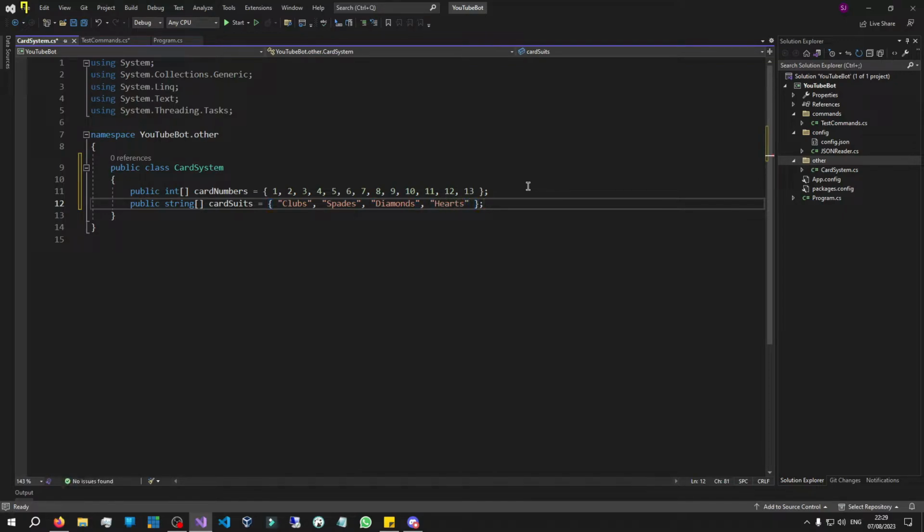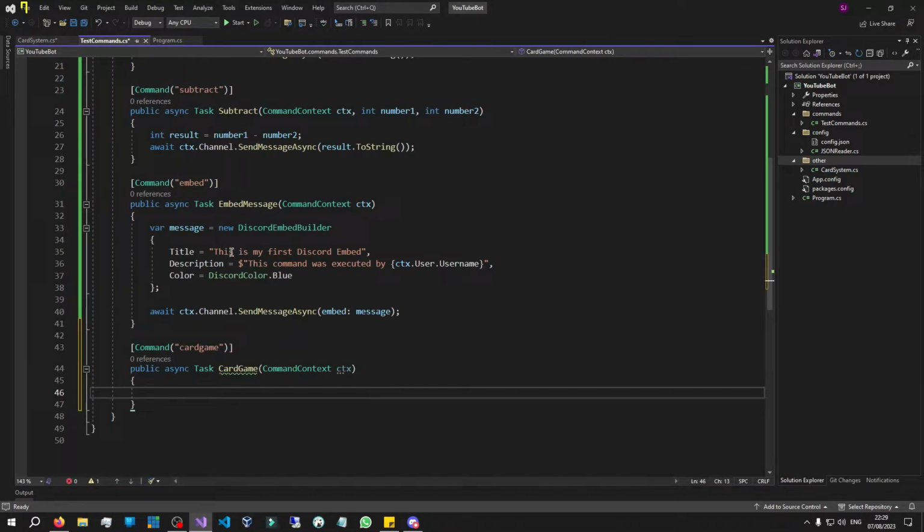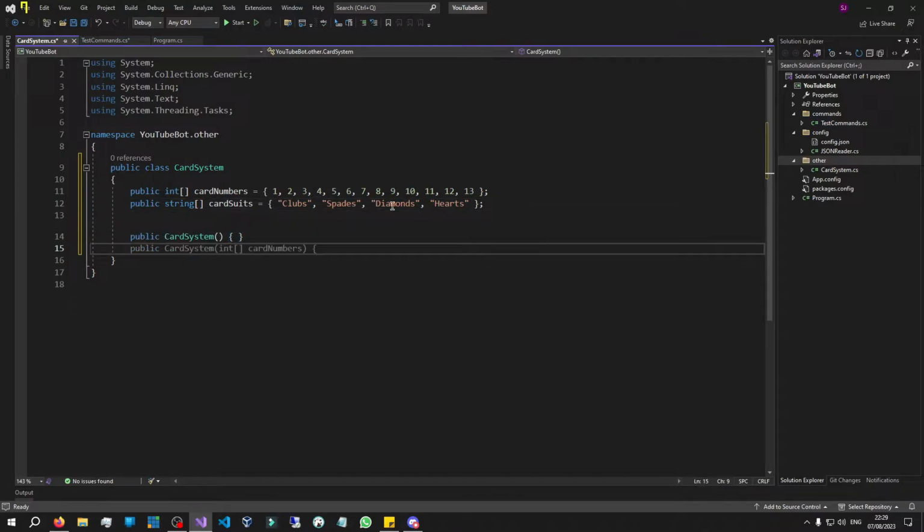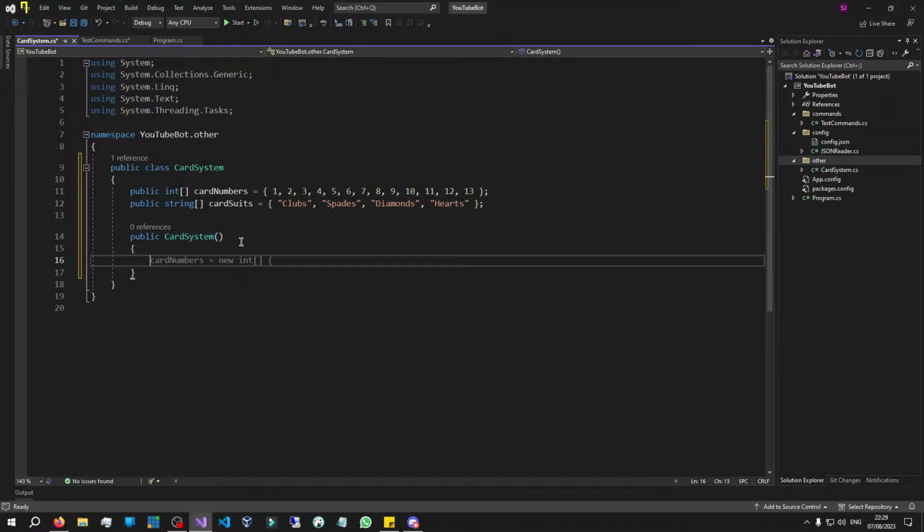Cool. And that's done. So now let's make the constructor for this card system, because realistically when we make a new instance of this class, a number and suit is picked at random. So pretty much when we call this command, that way both cards are generated at random, right? So let's make our constructor. There we go. It's done it automatically for us. Cool. Let's do this. There we go.